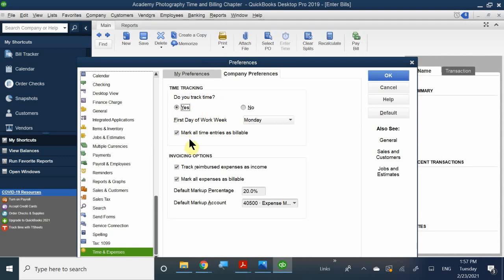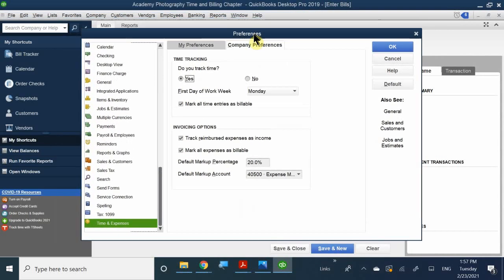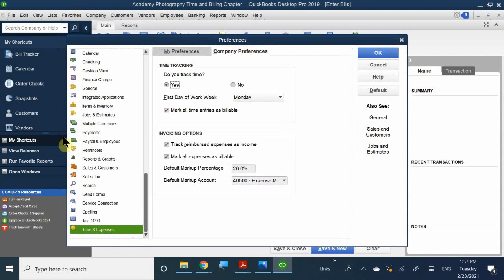All right. Now the next thing is going to be make all time entries as billable. So that means for every single thing that we use, it's going to have that billable little column. If I were to unselect this, that means if I were to enter in time, it wouldn't be billable. Okay. And then the second option here is going to be for invoicing. Invoicing option.